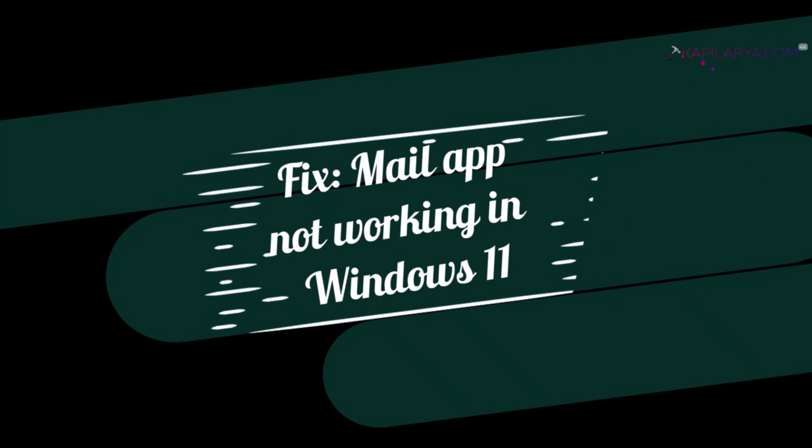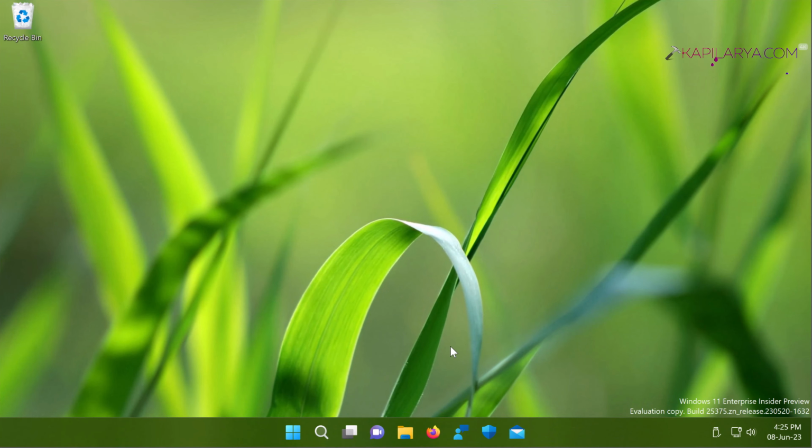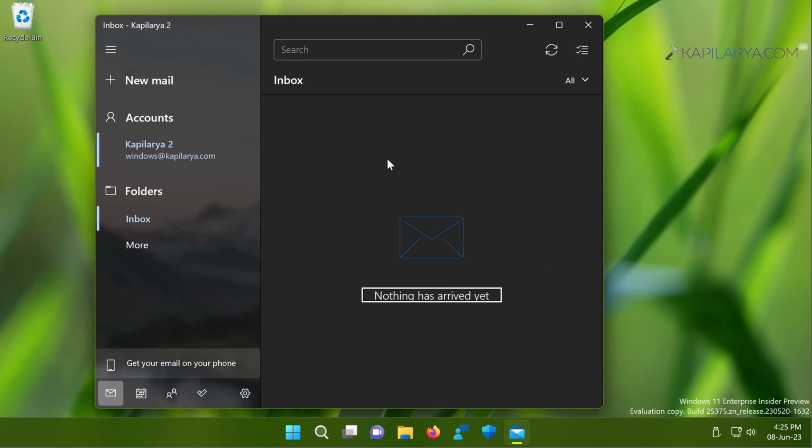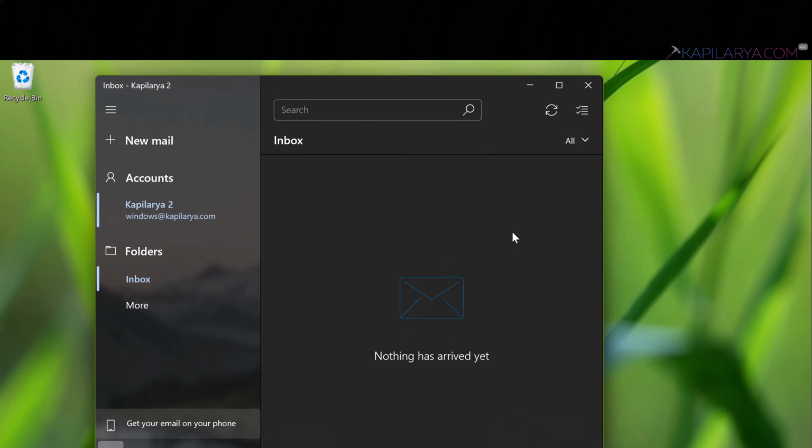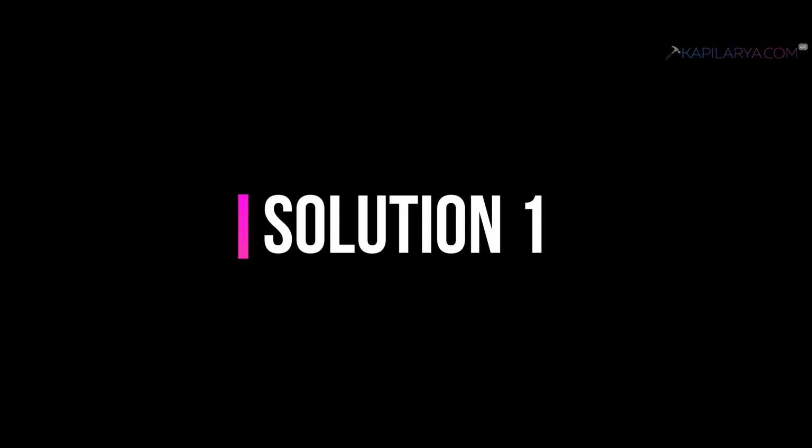In this video, we will see how to fix if Mail app is not working in Windows 11 operating system. So let's get started. So I'm currently on a Windows 11 system and here we have Mail app open. I have added an account to this Mail app, but when I check for mails, nothing has arrived and nothing works on this Mail app for this account. So in case you are facing the same issue, let us see how you can fix it.